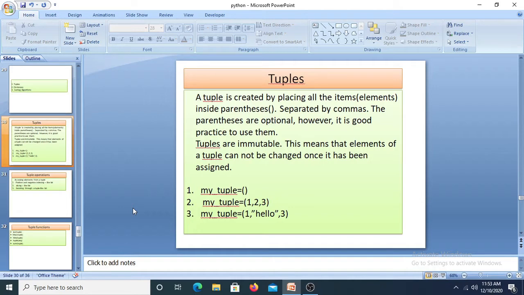So I will use parentheses here. Why? Because for the dictionary we are going to use curly brackets, for a list we use square brackets, and for tuples we use parentheses. So it can be identified by the brackets, whether it is a tuple, a list, or a dictionary. Tuples are immutable, so this is very important. Tuples are immutable.